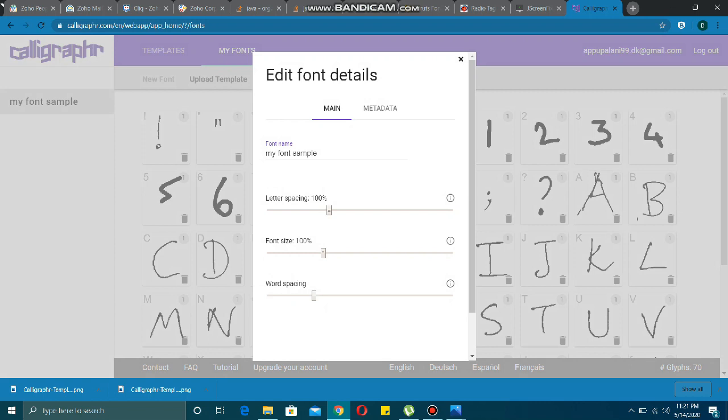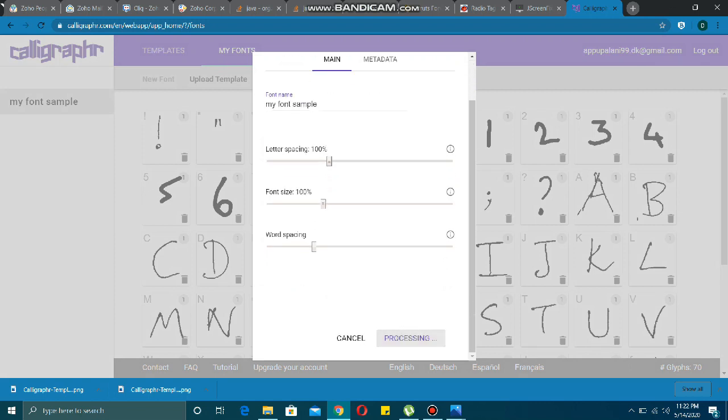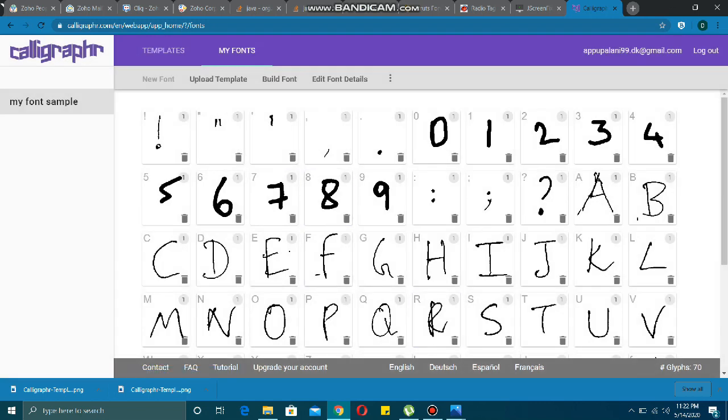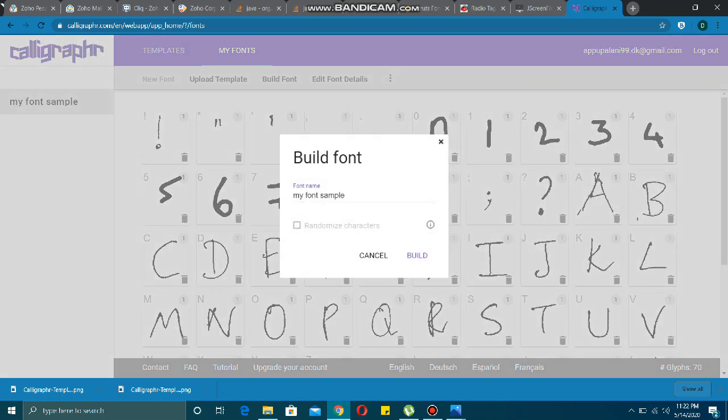Okay, and this is the thing, there are some options: letter spacing, font size, and word spacing. You know it, the distance between two letters has to be mentioned, and font size should be big or small, that depends upon your handwriting, and word spacing is the distance between two words. Okay, that's what I closed it.